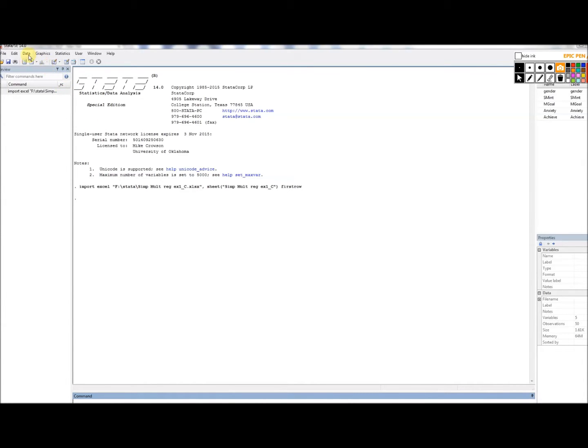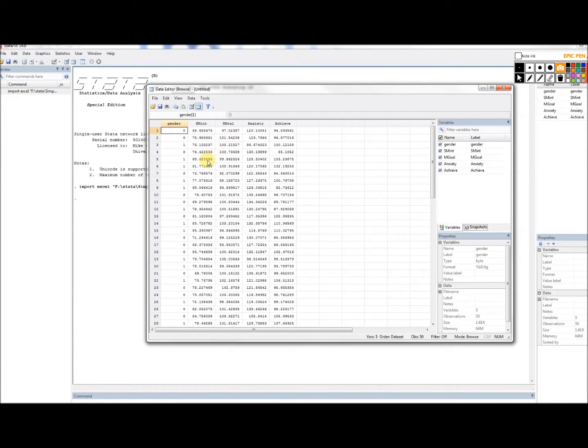When I go to Data Editor, and I'll go to Browse, because I don't want to really change anything with the data, you can see I have my variables gender, subject matter interest, mastery goals, anxiety, and achievement. So these are my variables in the data set. Each row represents a different case, so it could be a person's responses to each of these variables in terms of gender and subject matter interest and so forth.